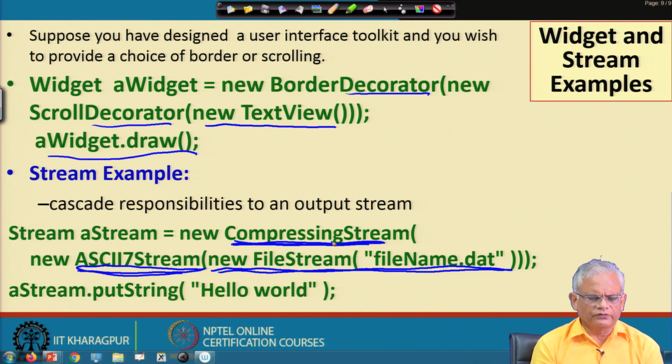So, if you put the string hello world, it will be converted to a file stream, but first it will be compressed, then the ASCII 7 stream, and then the file written to the file.